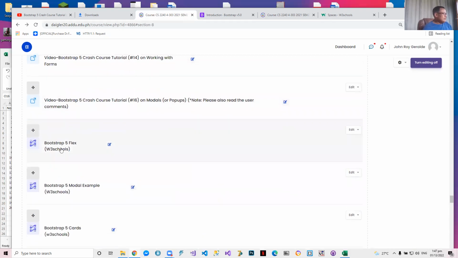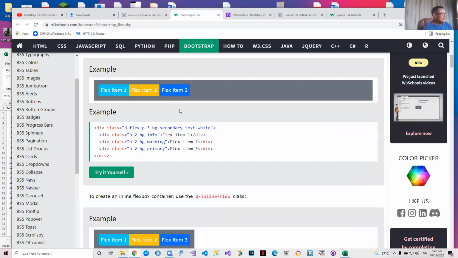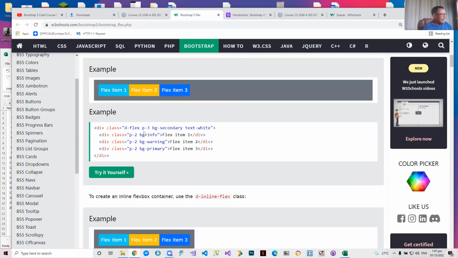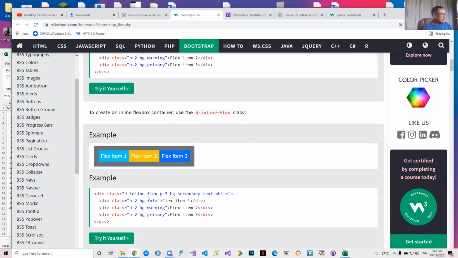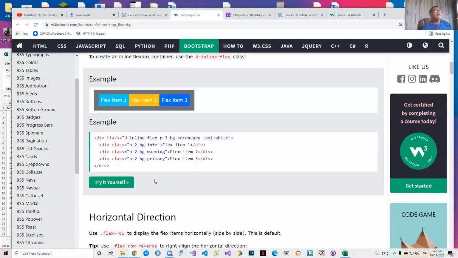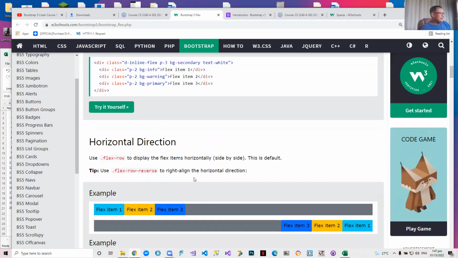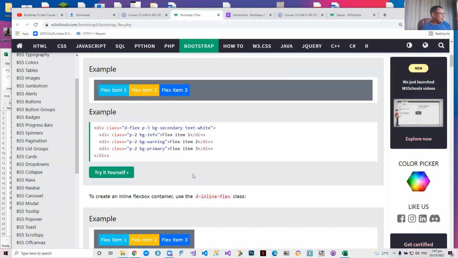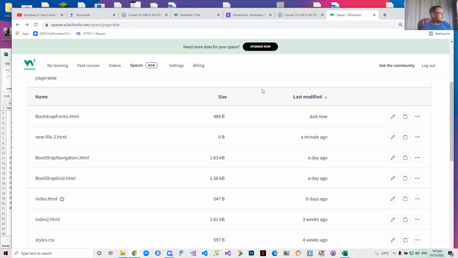Okay. So let me look at the W3 schools. No? Flex. Magawa muna tayo ng flex. Okay. There's a class called dflex. And there's also a class called dinline flex. The main difference between inline and no inline is an inline will not start on a new line kasi inline nga eh, no? Okay, so for example we can try this in our W3 spaces.